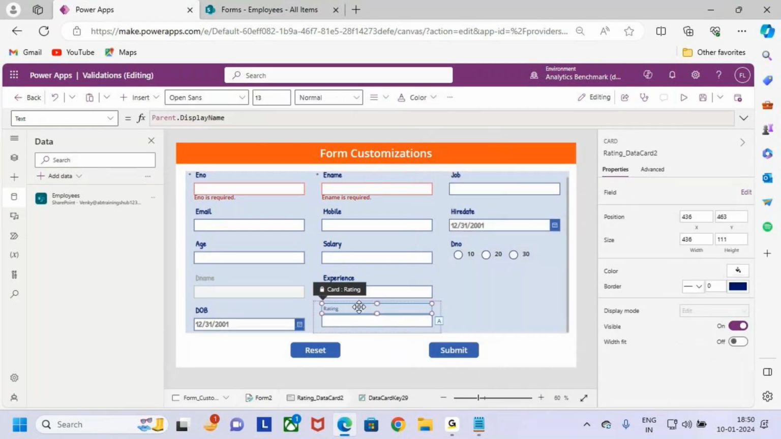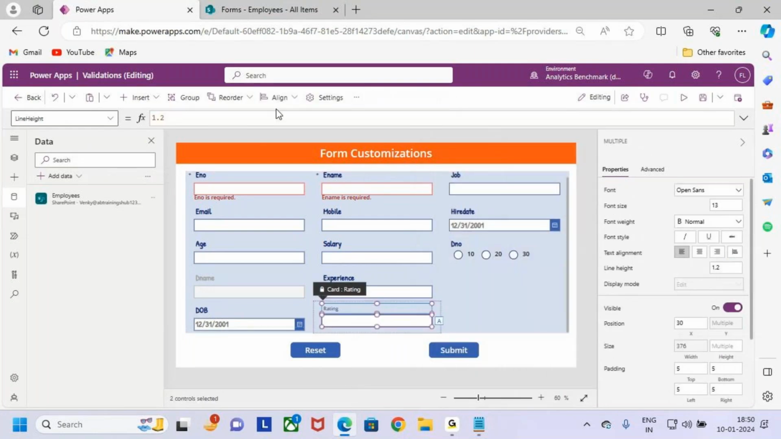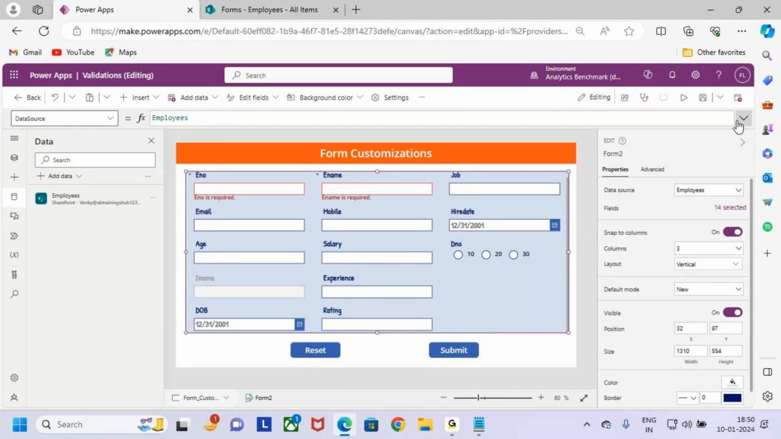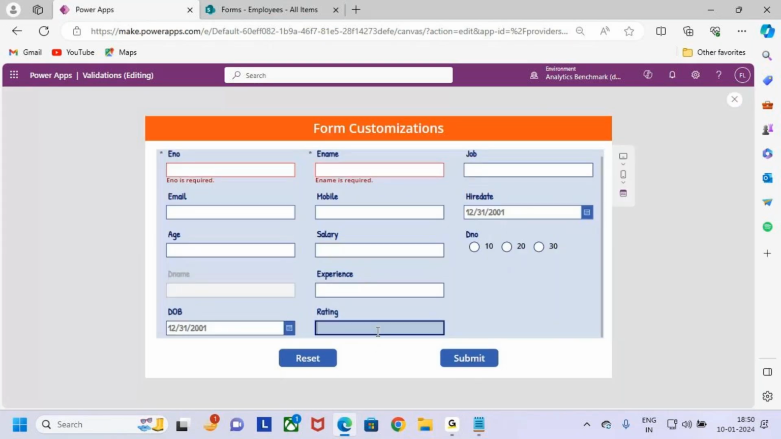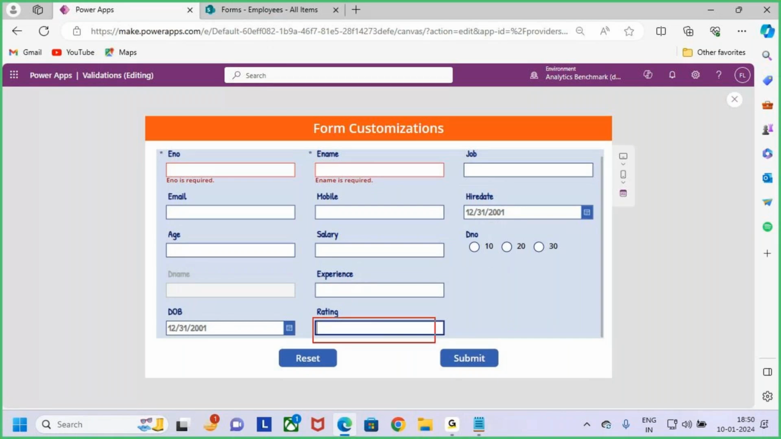Let me do some formatting. Select this, go to the font, it is normal, keep it in semi-bold, and select size 20. Fine. Now try to understand, this is a text control. Now I want to change this text control to a rating control, guys. How to change this text control to a rating control?